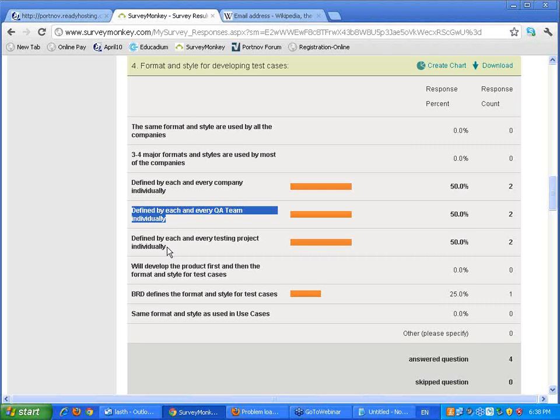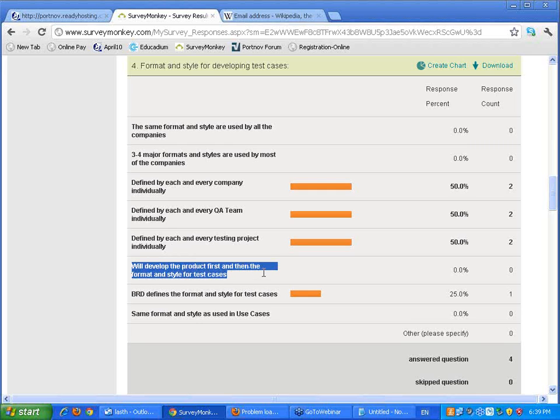For example, we had a custom-designed robot which would push buttons of the mouse to find out how many clicks it will survive. So definitely test cases for a device, which uses some firmware built in, and for a pure software application are different. So we'll develop the product first and then the format and style for test cases.